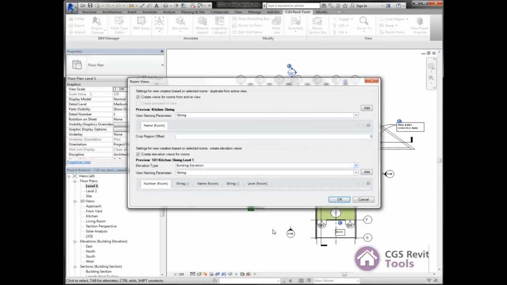The Room Views dialog box comes up, and it's split into two different areas here. This top area is going to create the plan view. So if I just want to create a plan view of the kitchen and living, this is what I do here. I'm going to say create views from the rooms from the active view. Down at the bottom area is the elevations.